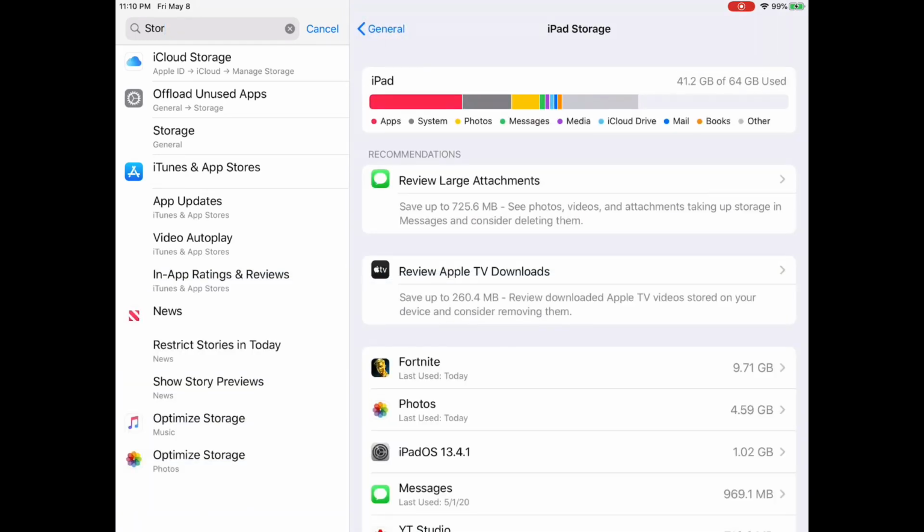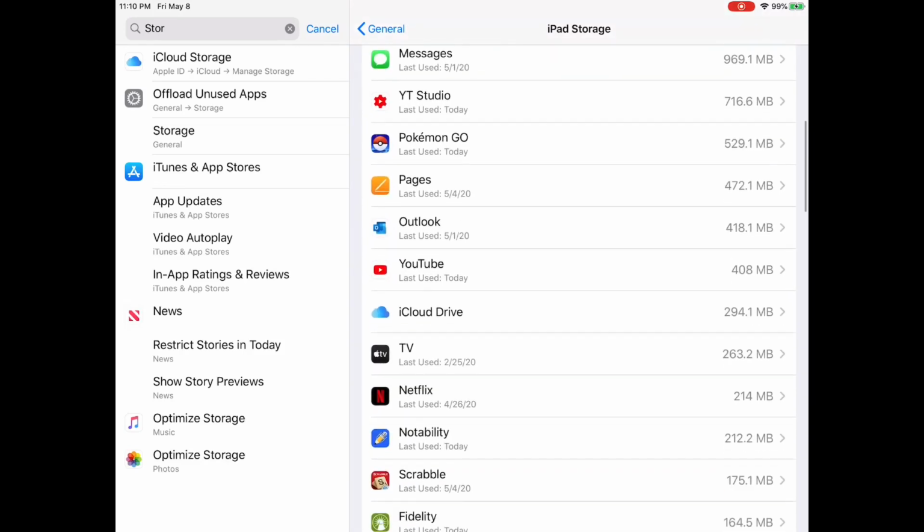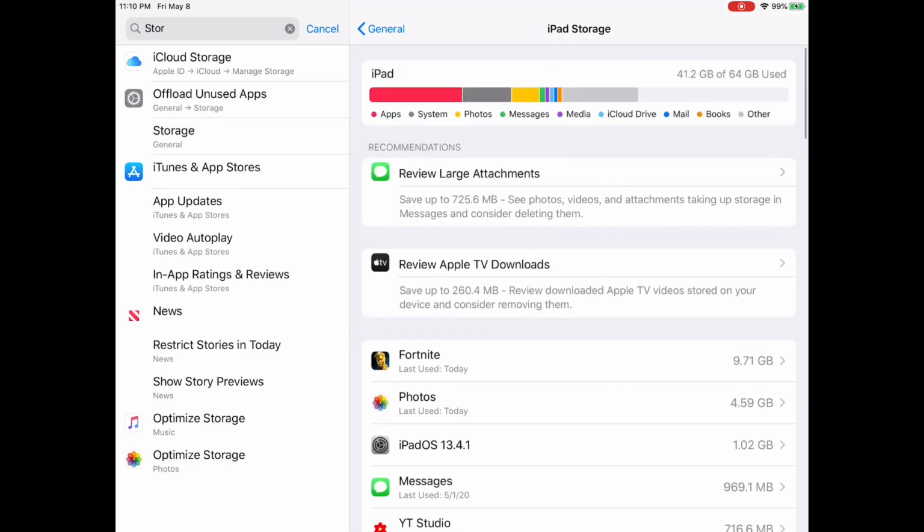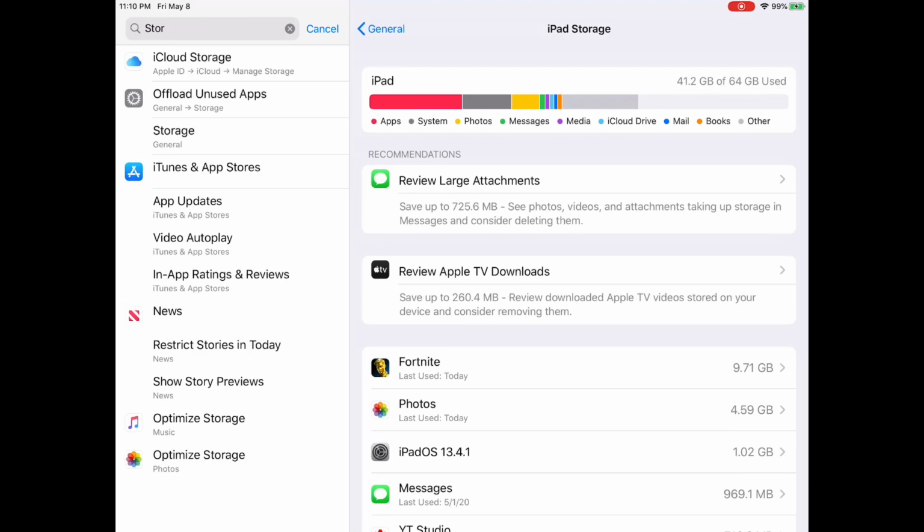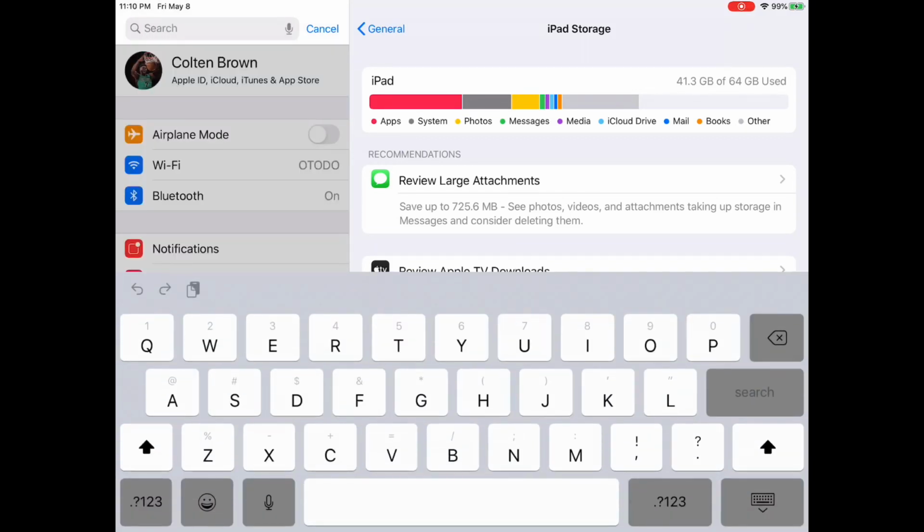Another thing you're going to want to do, go into your iPad storage and then find the things that are taking up the most storage and see if there's any things you could delete that would free up storage, because the more storage that you have that's free, the more ability your iPad or phone or whatever has to run better and run smoother. So you're going to want to make sure you have as much free storage as possible, because if it's close to max capacity, it's not going to run as smoothly.